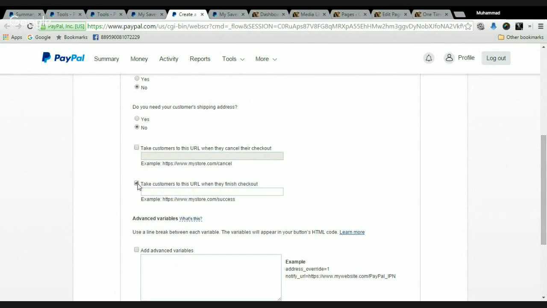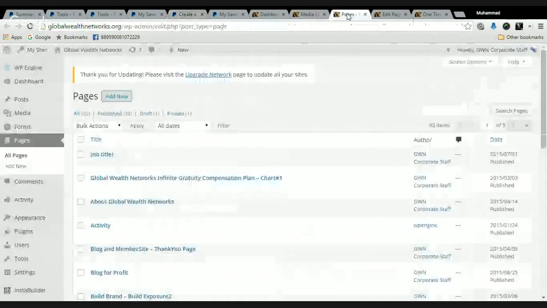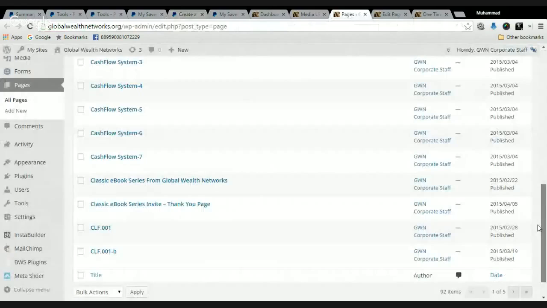Here, this secondary button says, take customers to this URL when they finish the checkout. So it could be any page that you've developed. Let me go over to pages and look for a thank you page that I've probably built somewhere for something, I'm sure.